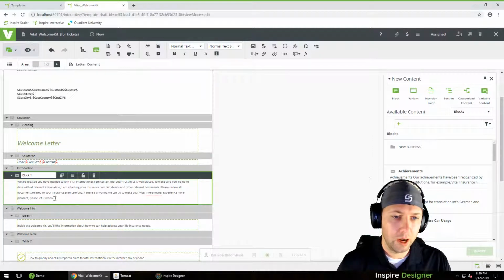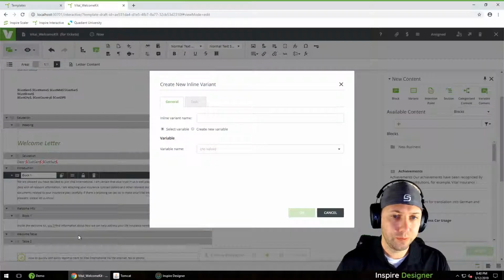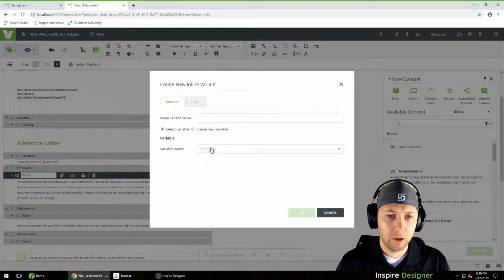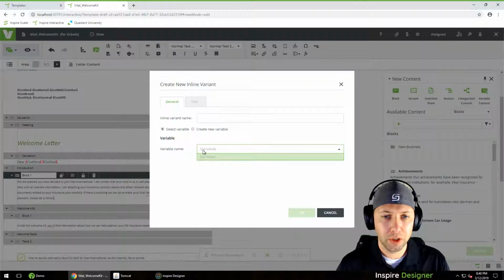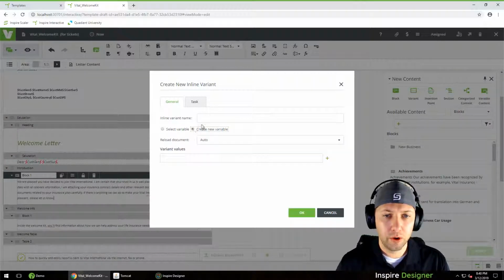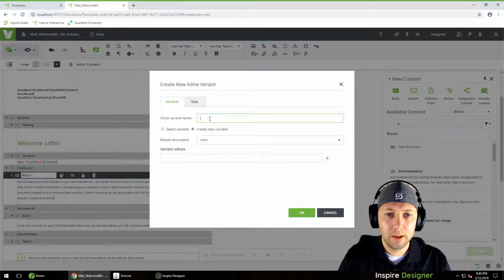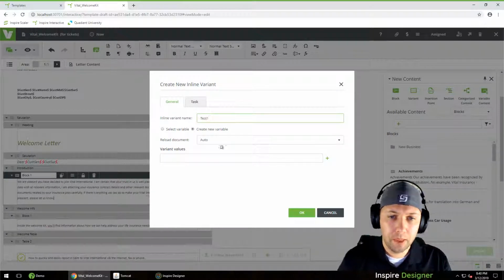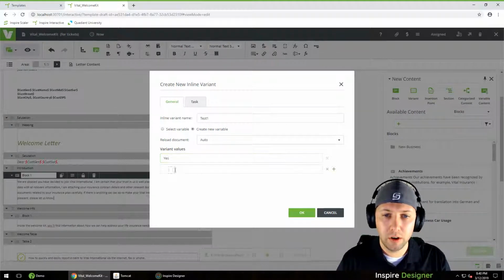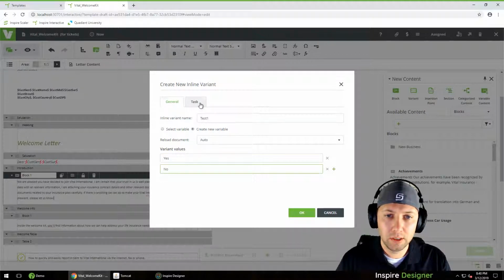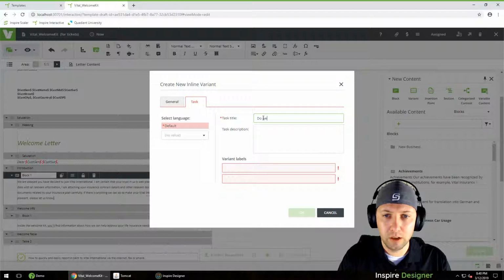So what I can do is, you just right click and say create inline variant wherever you want to. And it's going to say, do you want to use a current variable? So if you had any tasks or variable set up for this, you could do that. Or you can create a new one that says inline variant. Let's just say, we'll call this test one, that will say the variant rule values are yes and no. So this is a simple yes, no question. And under my task is, do we include text? And the answer here would be yes or no.